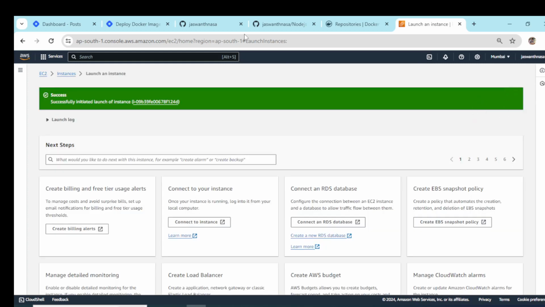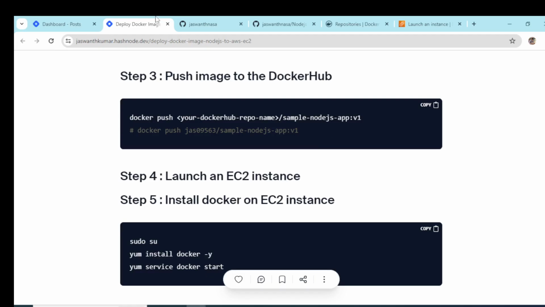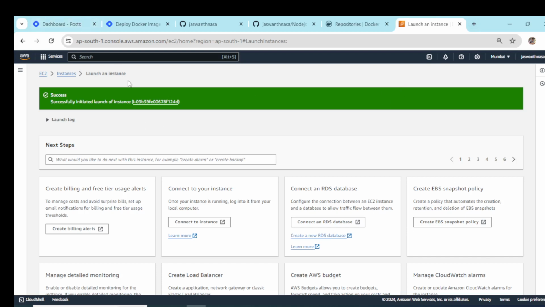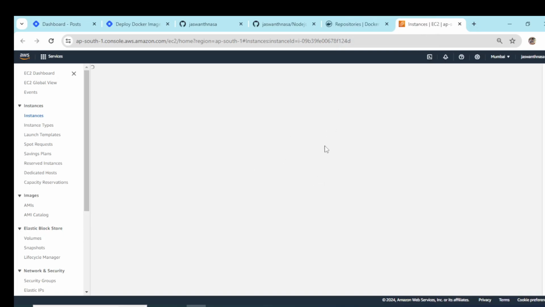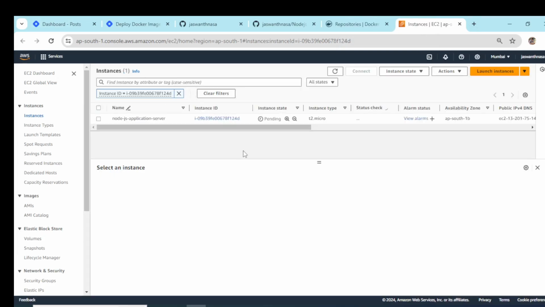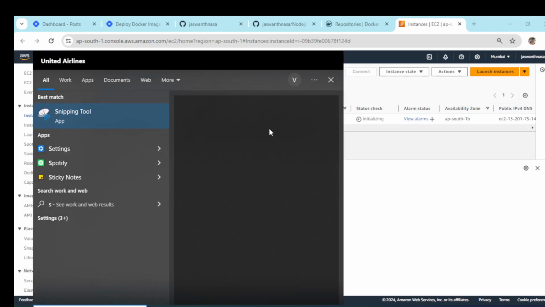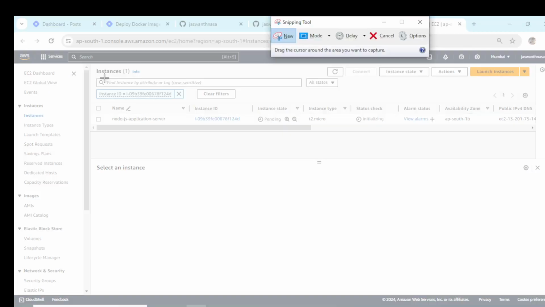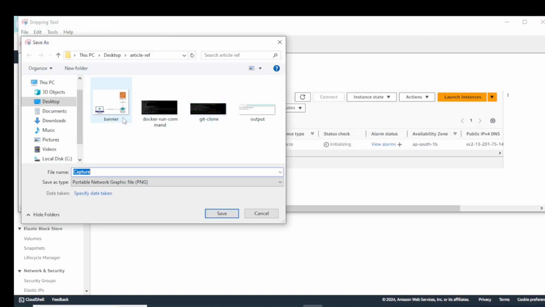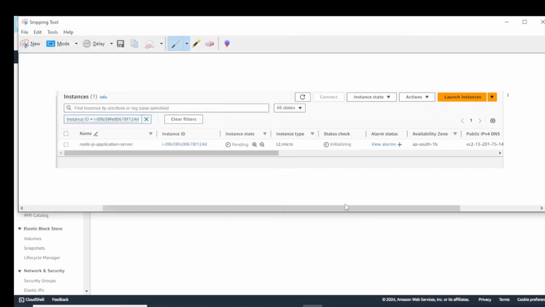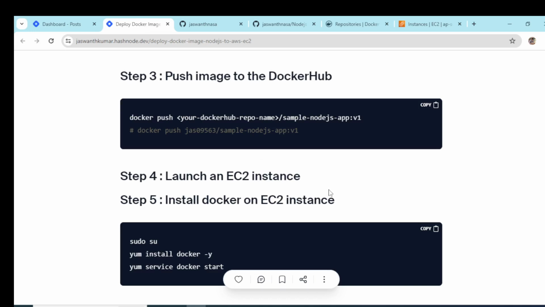Let me take a screenshot. Why? Because a particular step is missing over here. Let me try to put a screenshot of this launch instance there. Okay, that's fine. I'm just taking a screenshot to update this particular documentation.